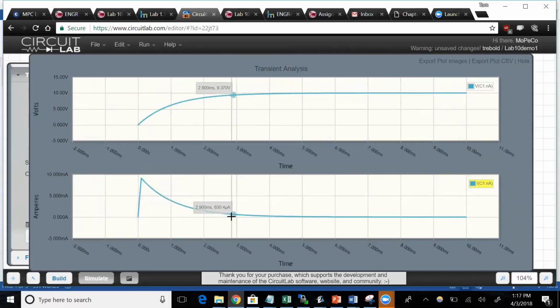How come the current can step? Isn't there a no step rule? No jump rule? What happened to the no jump rule? Why is that jumping? Is that an error in the simulation?